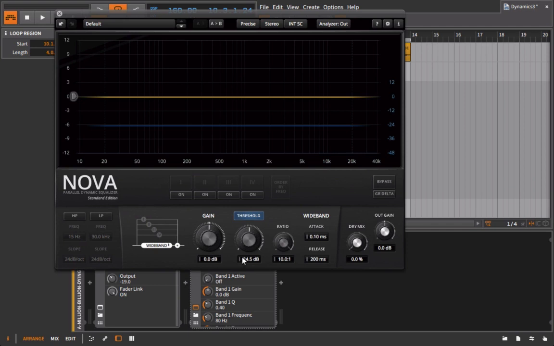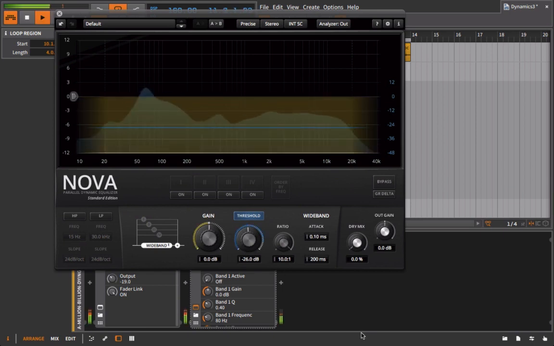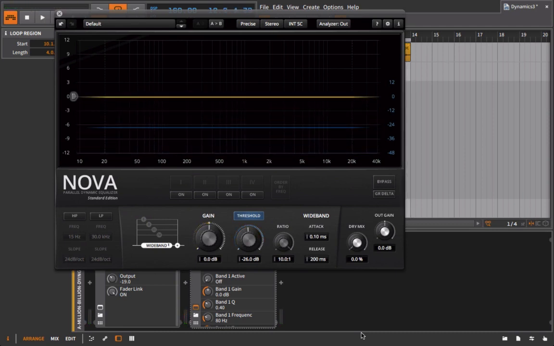So I could even pull this down further. I'll pull this down to like 26 or so. And that's going to be quite a bit of gain reduction. And believe it or not, this actually sounds pretty transparent. About as transparent as that peak limiter, maybe not quite as transparent, but still in the ballpark.